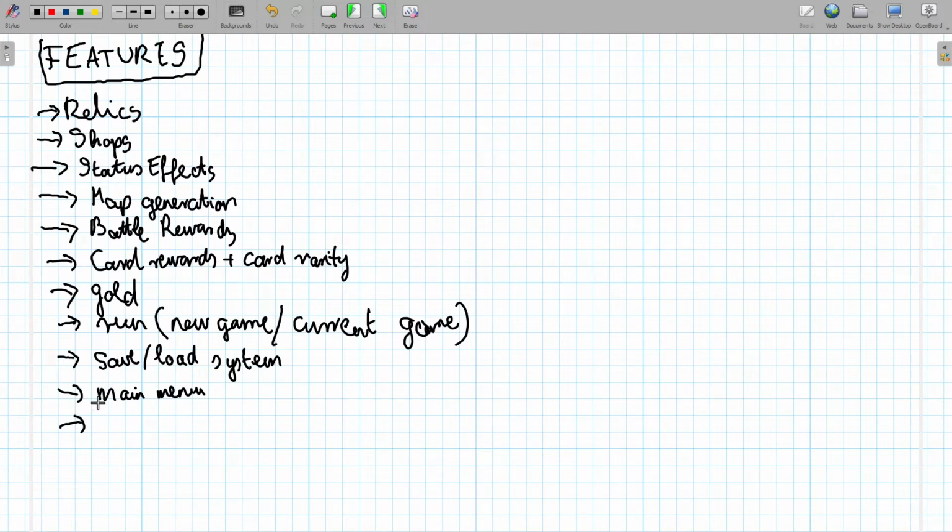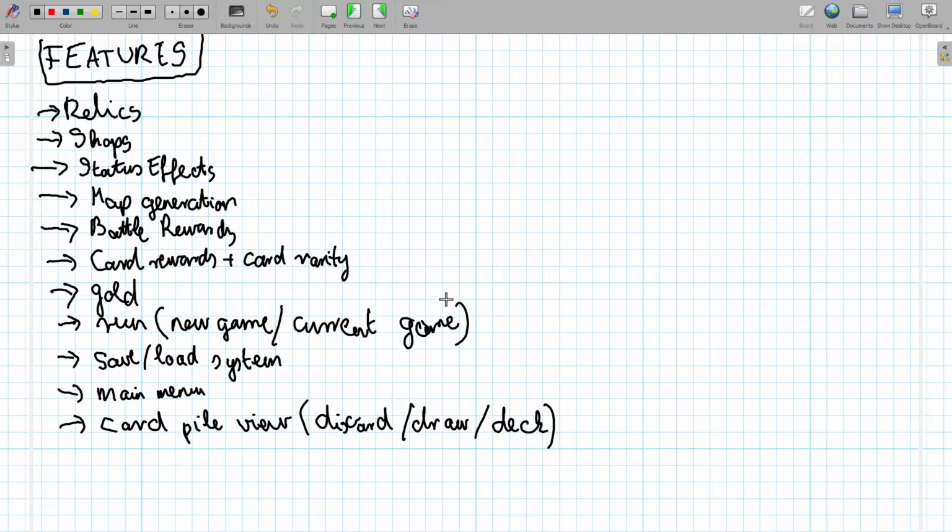But one thing we also want to make sure of is, when we add a bunch of new cards and card rewards and all that stuff, we want to have card pile views. And what I mean by card pile views is you can watch your discard, your draw pile, and your deck at any time, right? Just like in Slay the Spire, the library of cards you have there. So this is a UI thing. And I think that's about it, really. This is more than enough content to fill season 2.